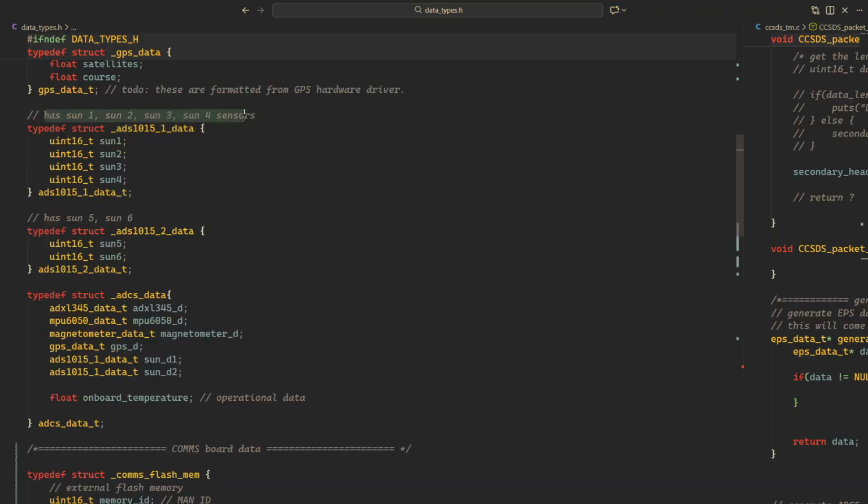The other thing is sun sensors. We need to know the orientation of the CubeSat with reference to a given star. So I have six sun sensors and 2 analog to digital converters. The sun sensors produce an analog signal, but the MCU is digital, so I need to convert. So I chose an external ADC.